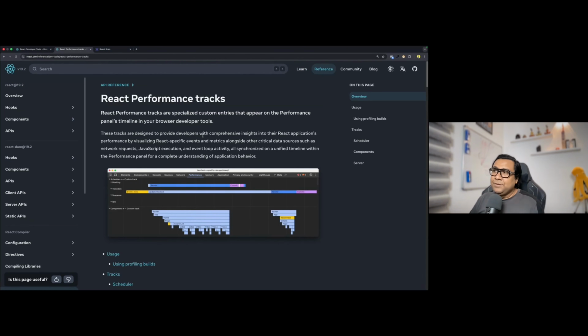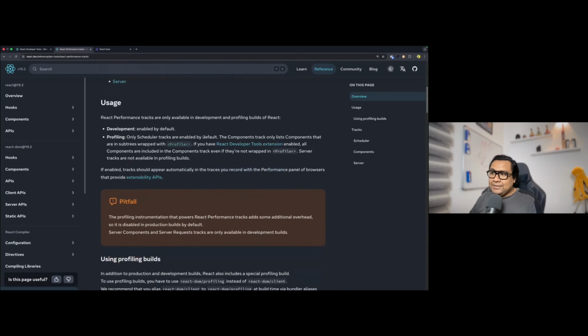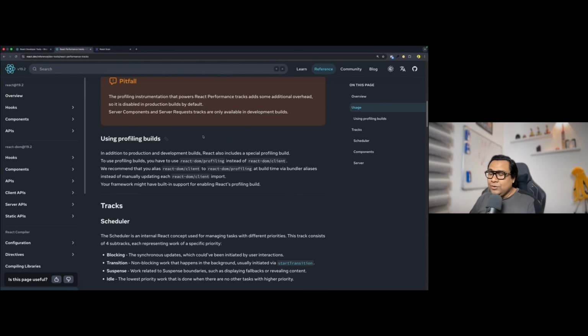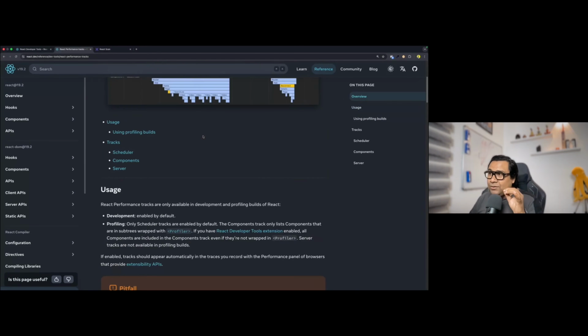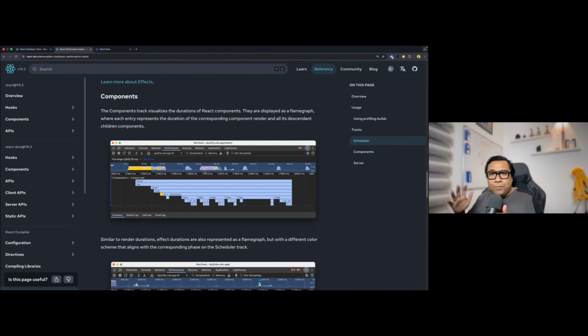Second thing, there is something called React Performance Tracks. This is something you should be looking into for understanding the scheduler, the cascading updates, how components are getting rendered, all the aspects of it. Again, this documentation is very extensive. Take a look into it.